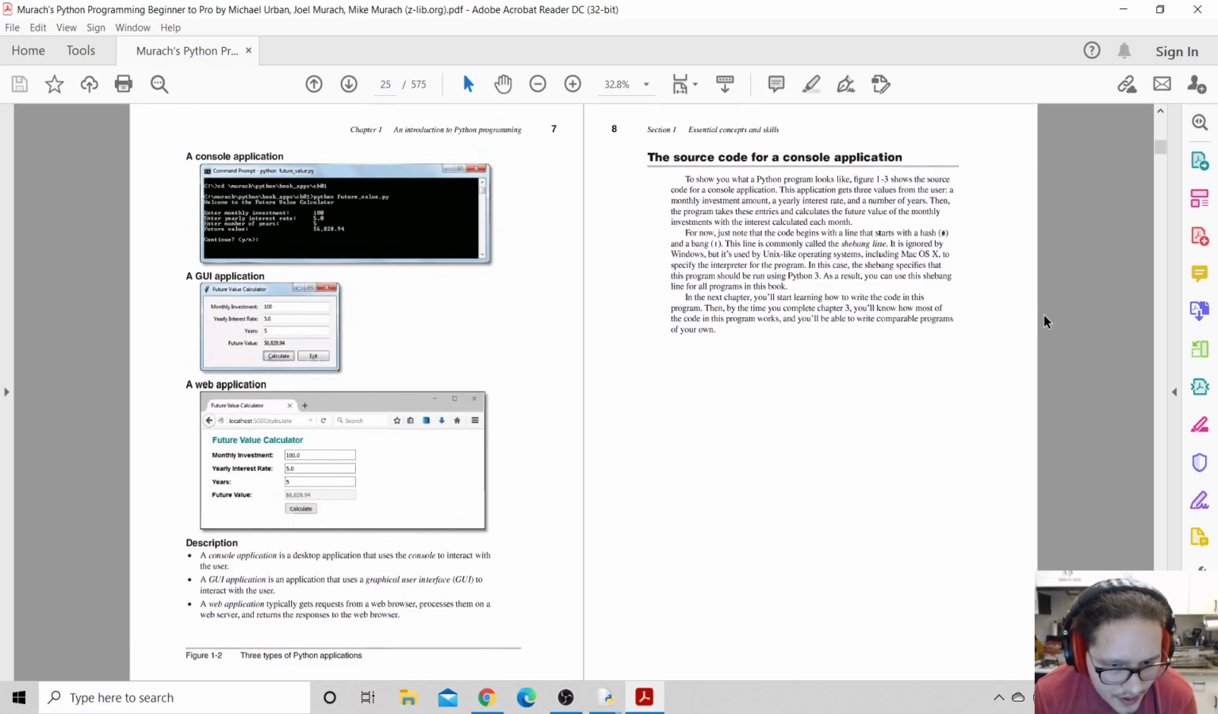A console application is a desktop application that uses a console to interact with the user. The GUI application is an application that uses a graphical user interface to interact with the user. A web application typically gets requests from a web browser, processes them on a web server, and returns a response to the web browser.